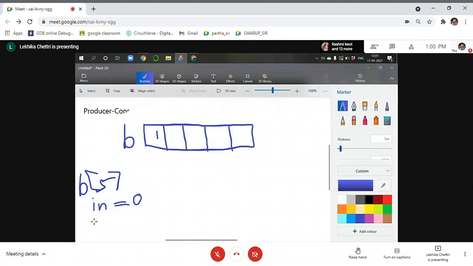Okay, and then consumer, what does it do? Consumer will take out from the location where the value is full. So we'll initialize both of them as 0. Okay, both of them as 0.